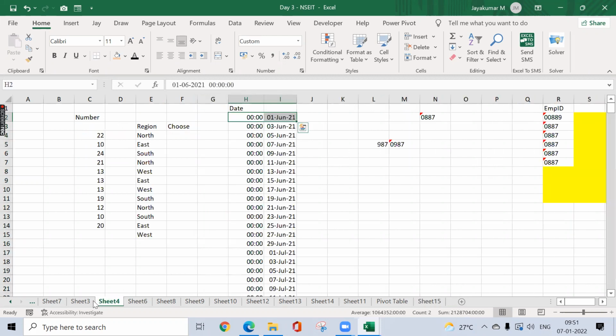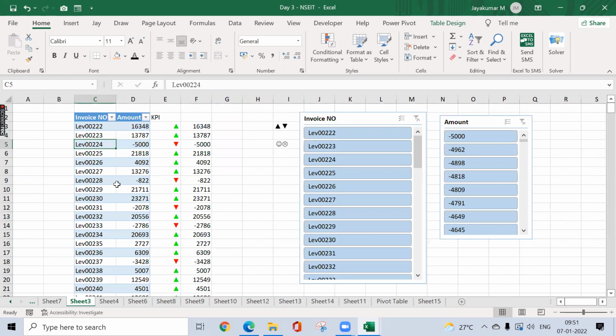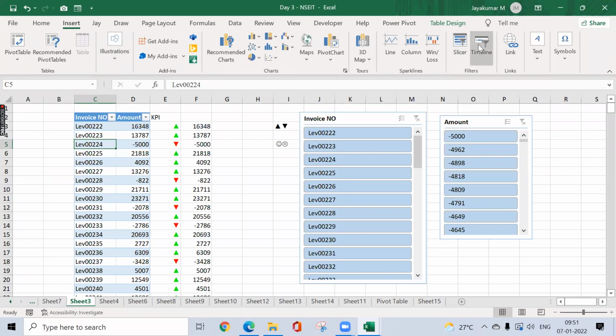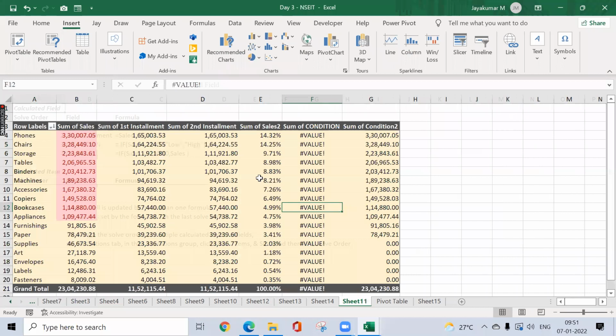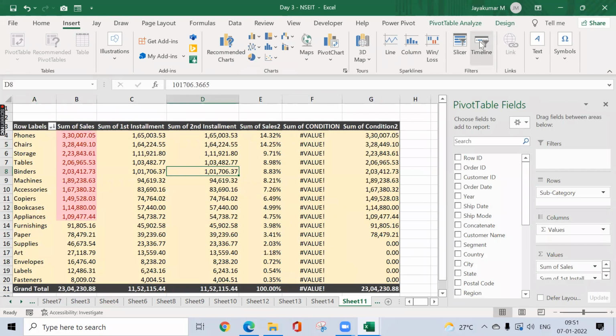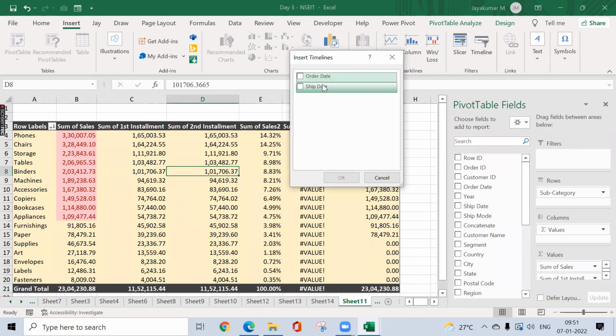For example, in the last example, this is my table only. I don't have any date here. When I click a pivot table, I'll go to the Insert tab and first try Timeline. It doesn't work. That is one thing. And second, we already have a pivot table in sheet number 11. When I click a timeline here, you can see it shows only my order date and shipment date. Why? Because I have almost 25 plus columns here, but it doesn't show any other column. It shows only order date and shipment date because those are date-related.